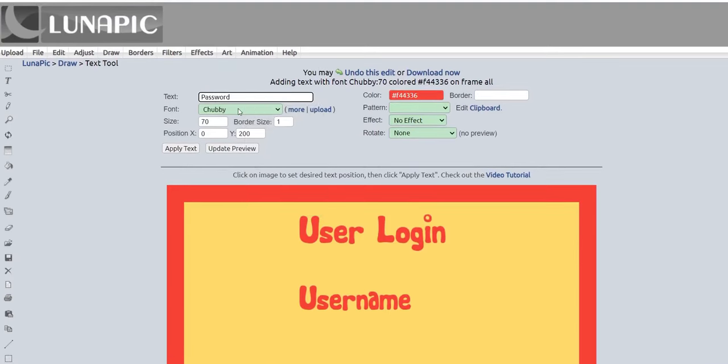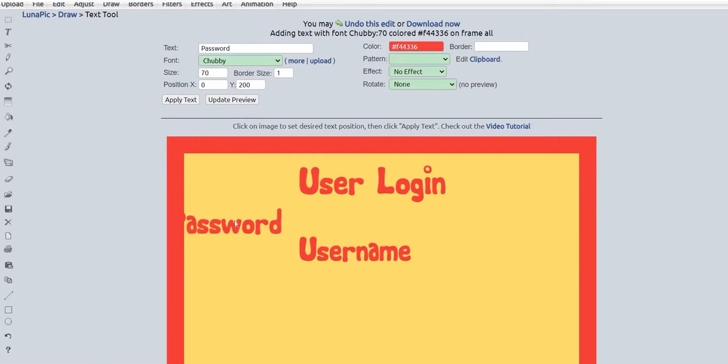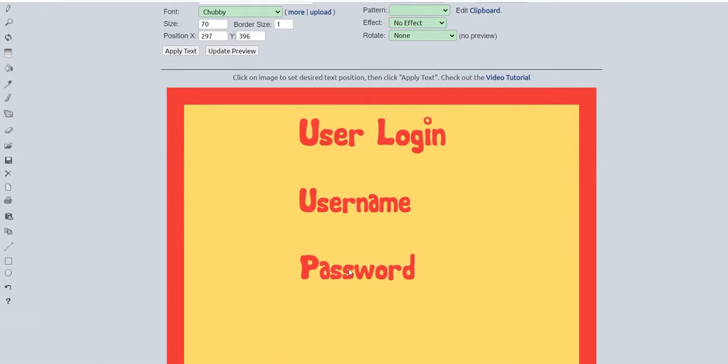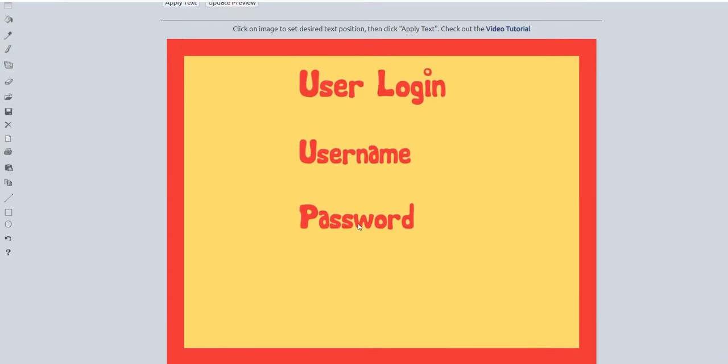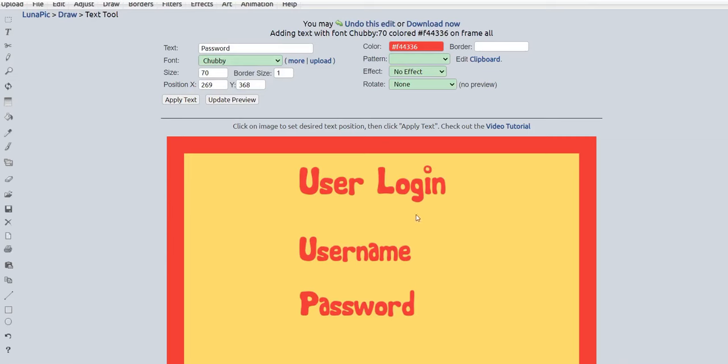And the same thing needs to happen for the administrator. So I'll do password, keep it to 70. And so my password's going to be over here. And so we will have like a username and a password. And I think I'm pretty okay with this. So that's all. That's going to be my user login.